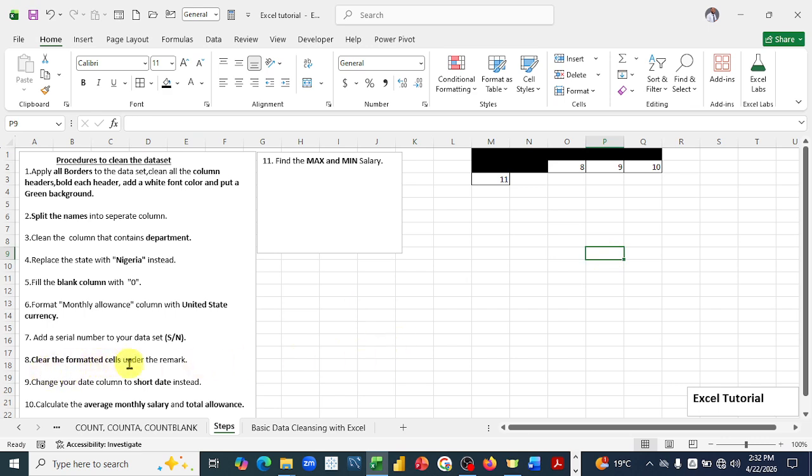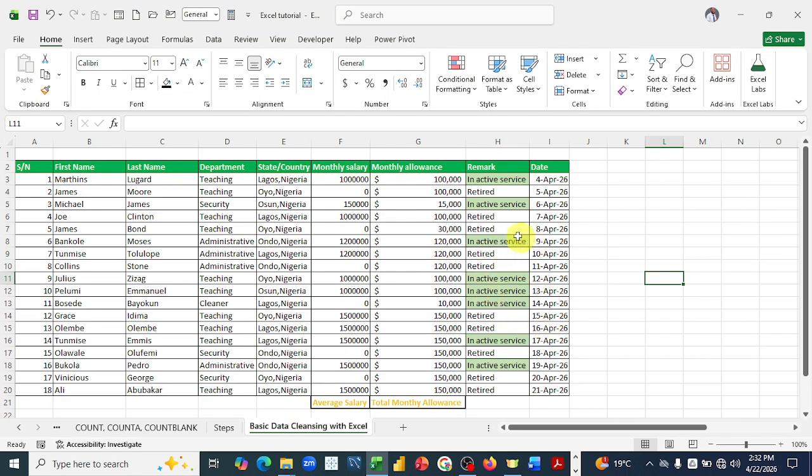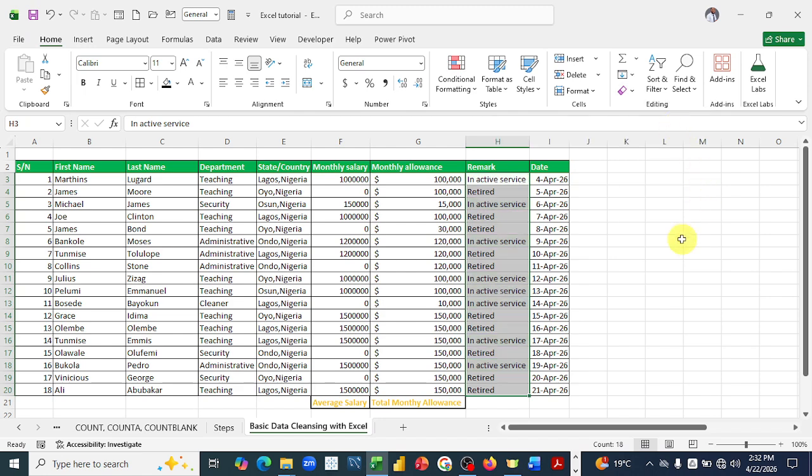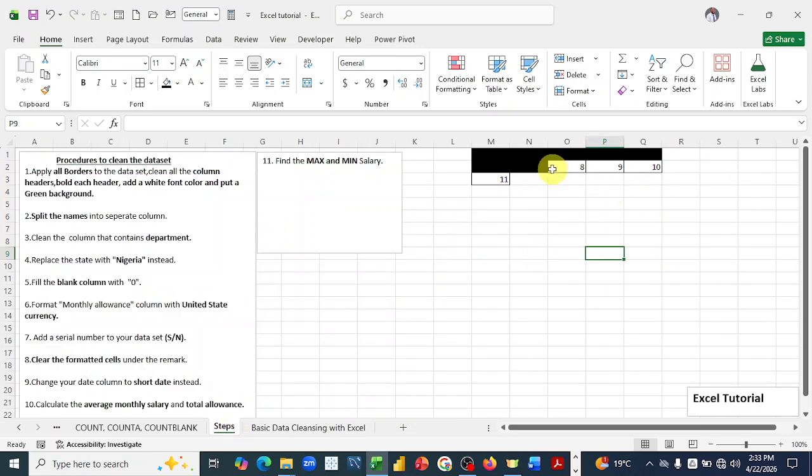Let's move to 8. Clear the formatted cell under the remark. Let's go back there. We're told to clear the formatted cell. To do that, you just highlight and go to your clear. See here, clear formats. Just click. Good. So we can go back here and just quickly put our borders. So now we've done that. We'll go back to the steps and click this.